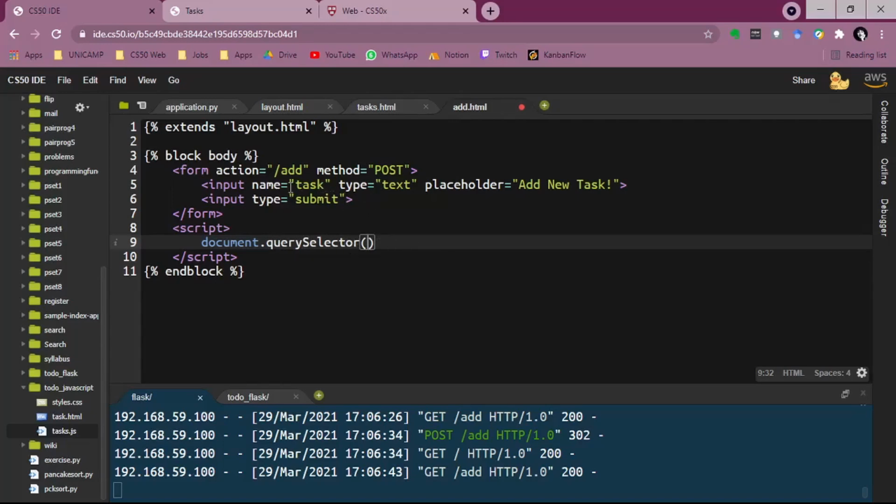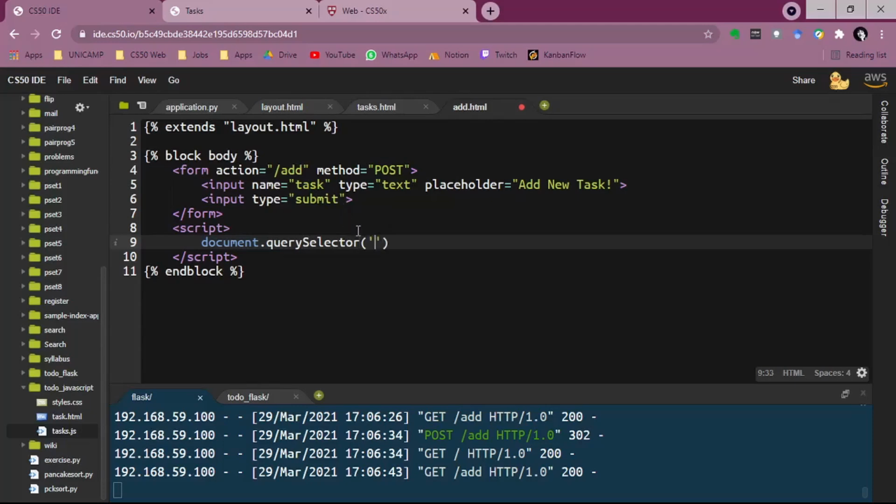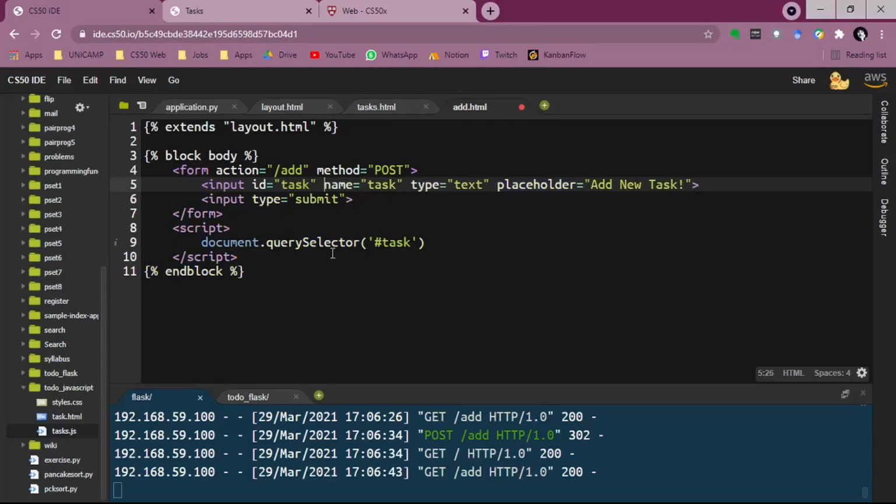We don't want the submit button to display an empty task, right? So we're going to grab the task that is our input. That's why we use hash, because we have to give an ID so JavaScript can understand what the task is. So this task here is grabbing the input with ID task, that is this input type text.